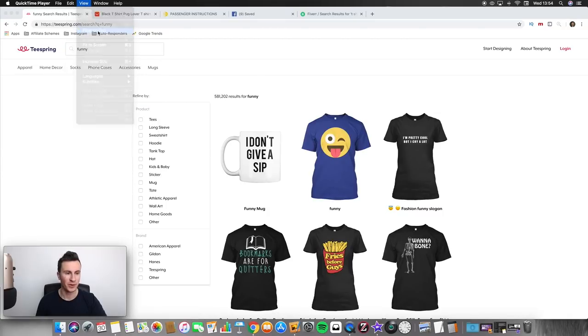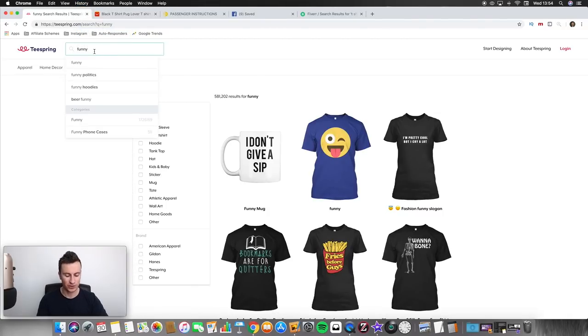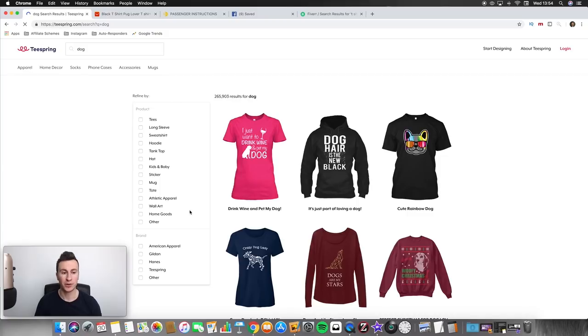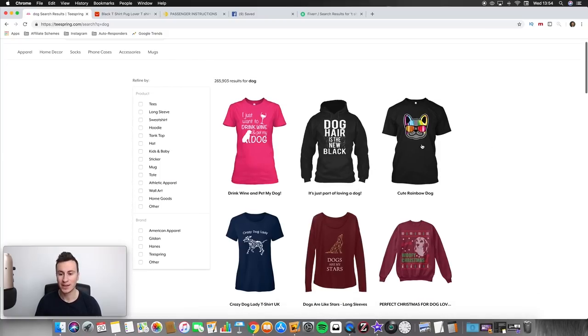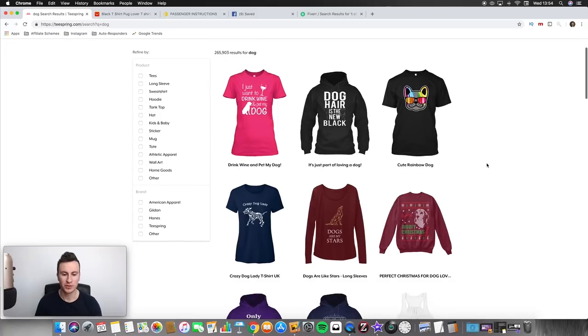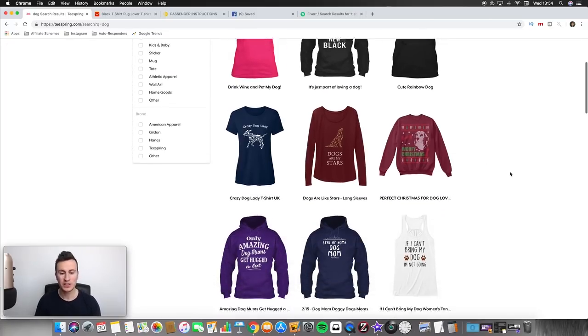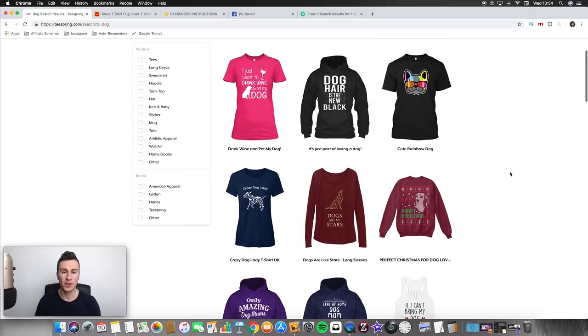But you can literally then just search in here any sort of niche, and it's going to give you pretty cool t-shirts in your niche. So I've just put a dog in. As you can see, you've got dog and wine, dog hair is the new black. You've got, I believe that looks like some sort of pug, crazy dog lady. So there's a lot of potential in all of these, and potential viral designs.